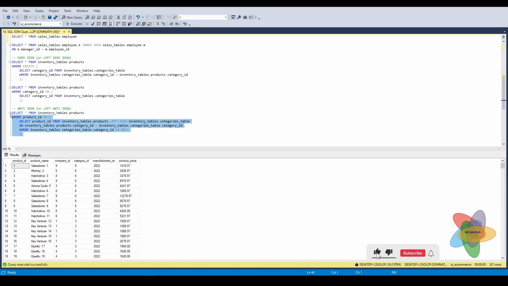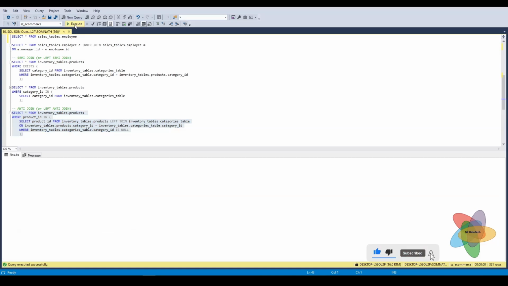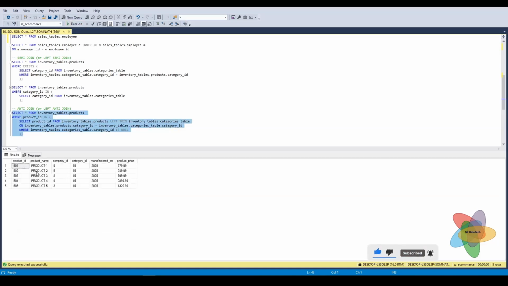So if we run this one, we will get 5 records. All these 5 products which are having category ID 15, this category ID is not available in category table. Okay, sometimes people are using this query and we are getting same results.